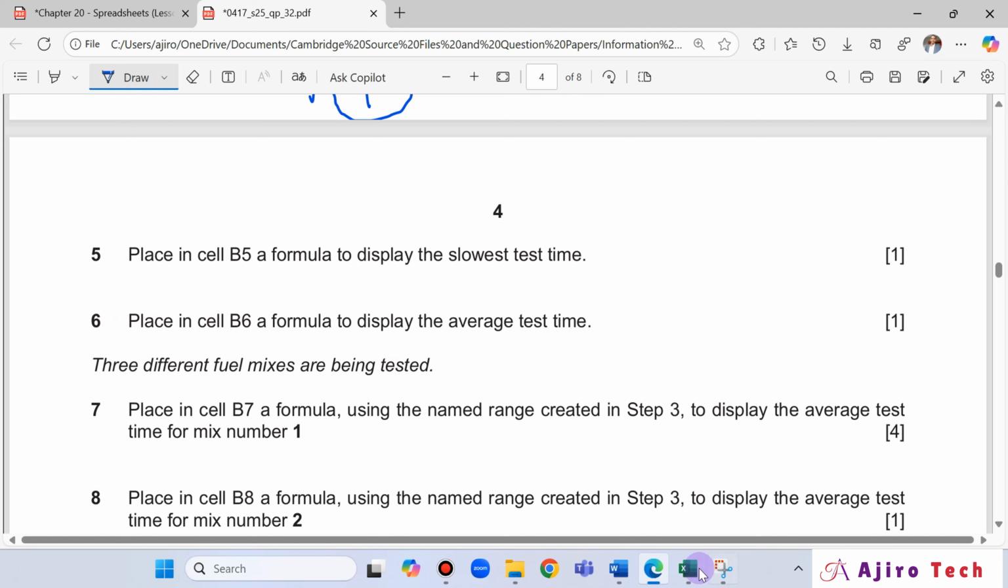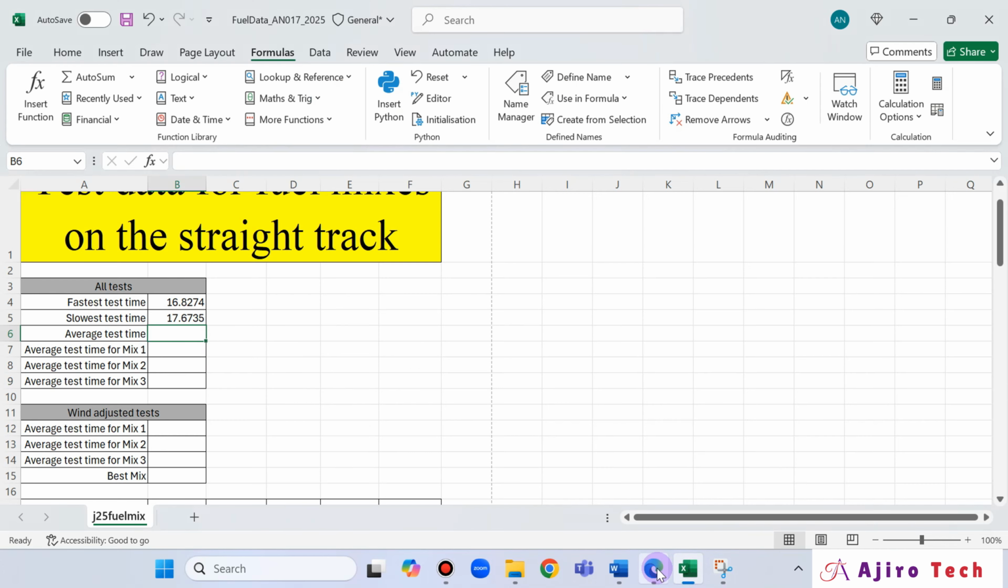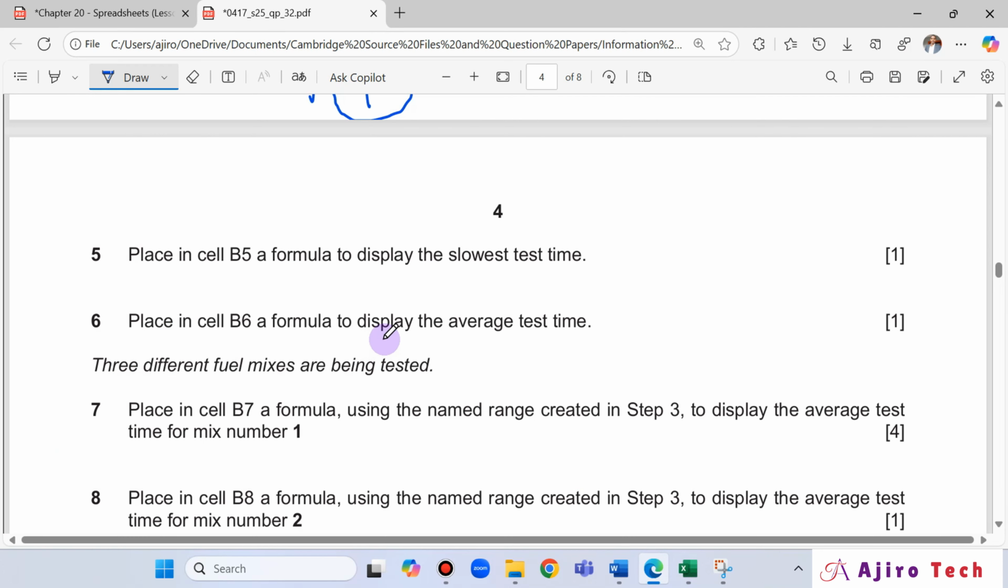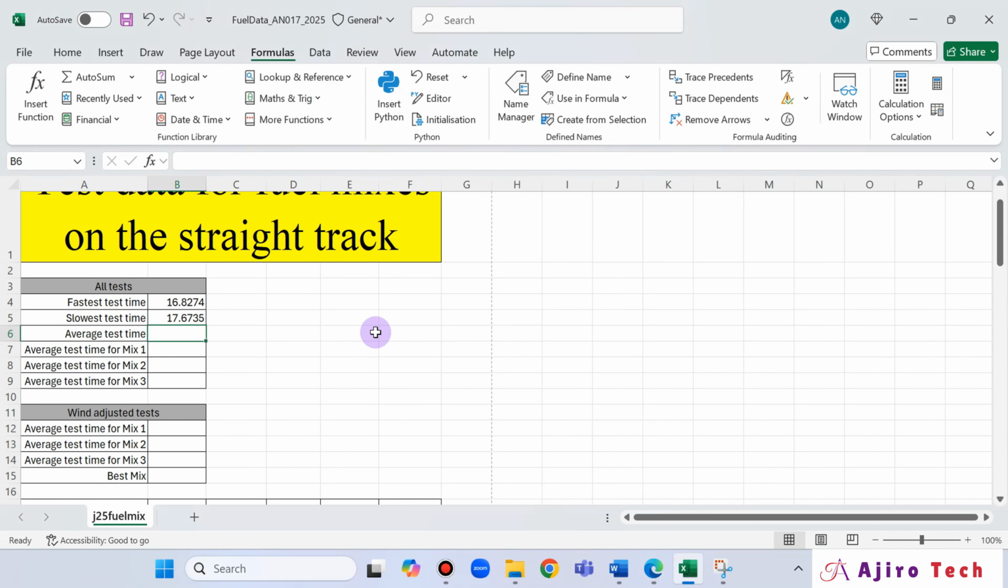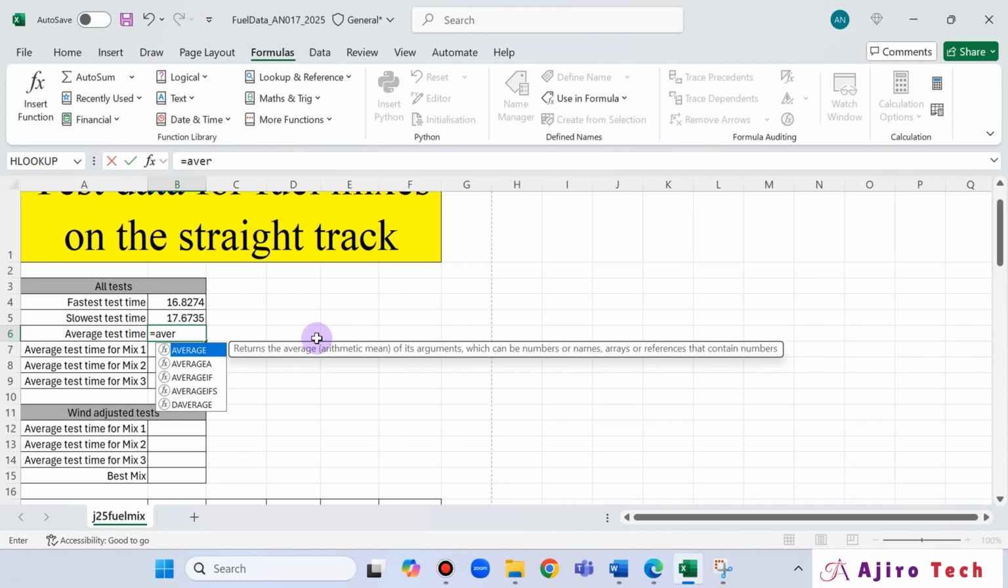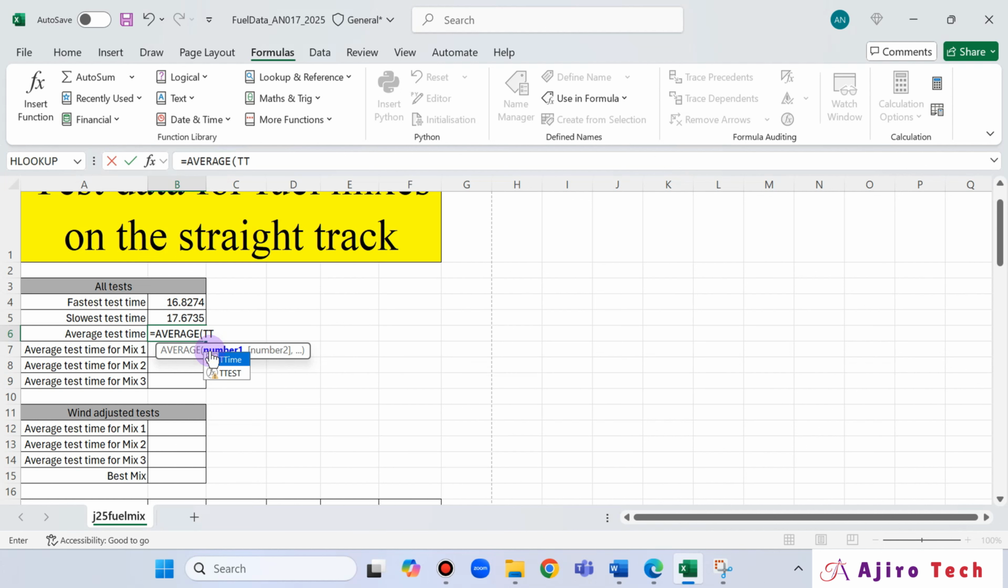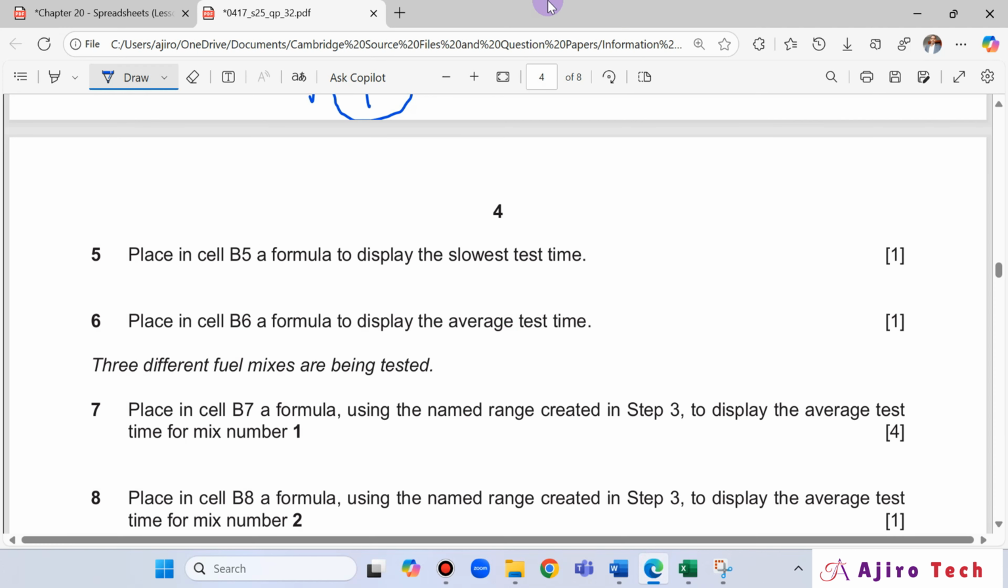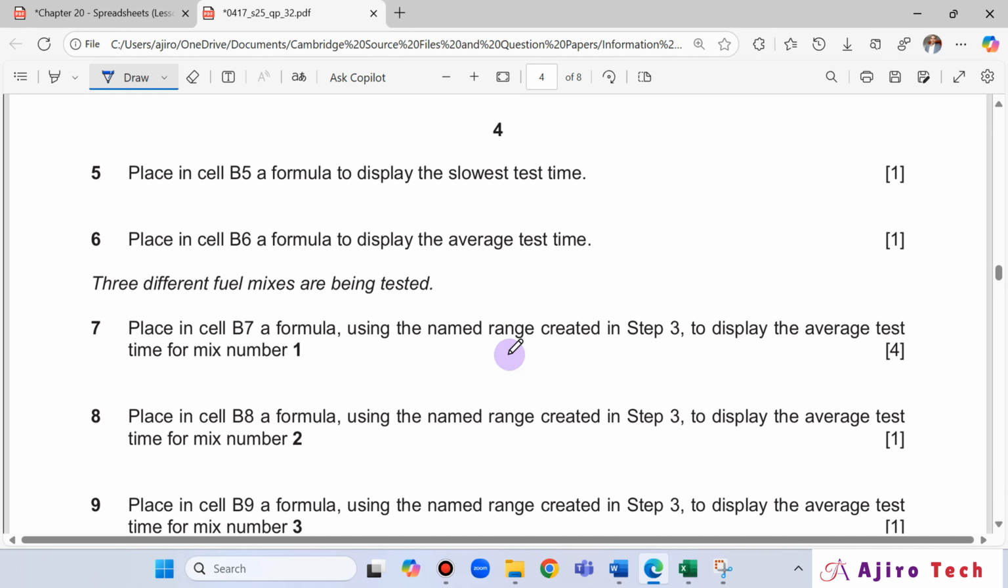Place in cell B6 to display the average test time. Okay, to display what? The average test time. So we have equals to average, and then you have T time. Right, it's right here. I hit enter. Okay, are we learning? Good.